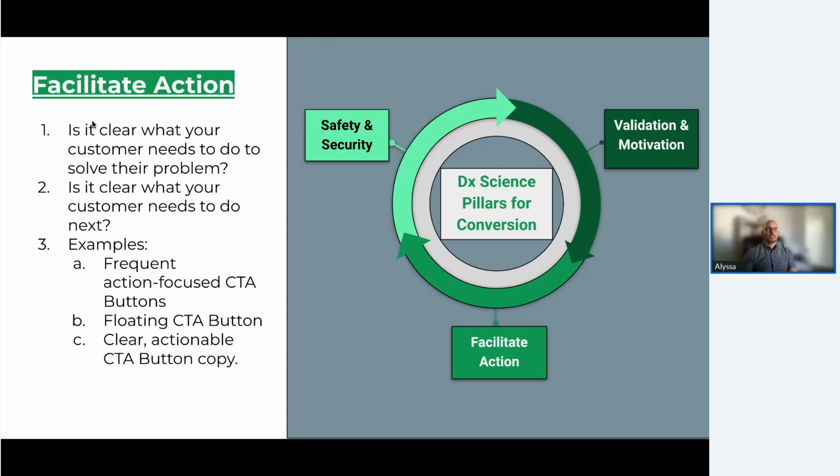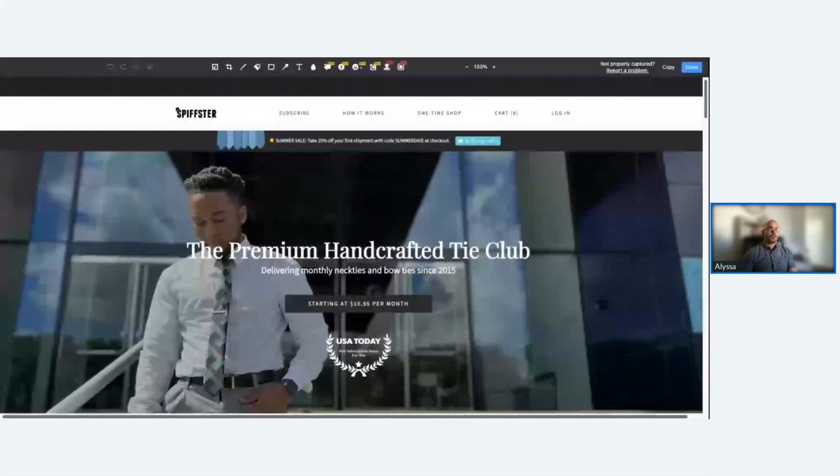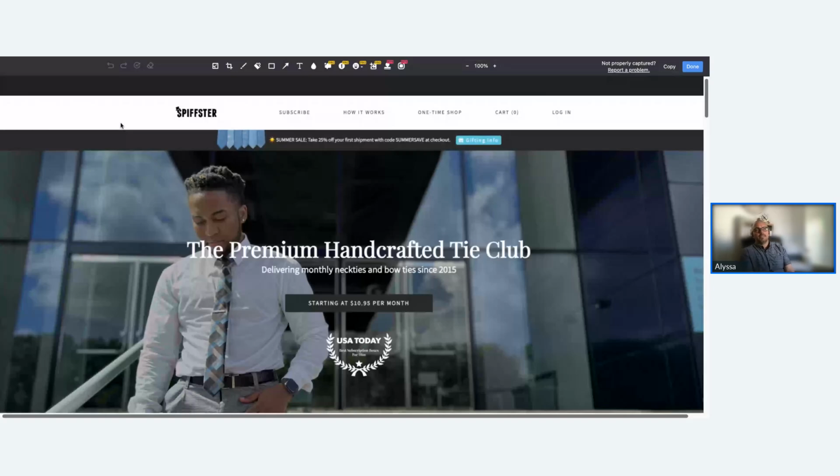So without further ado, we're going to dive in to the company that we've chosen to review. It's a company called Spiffster. They are a subscription service for men's dress, for ties, socks, that kind of thing. And so the first thing that we're going to evaluate here on the website is going through the safety protocols, the safety and security aspects.